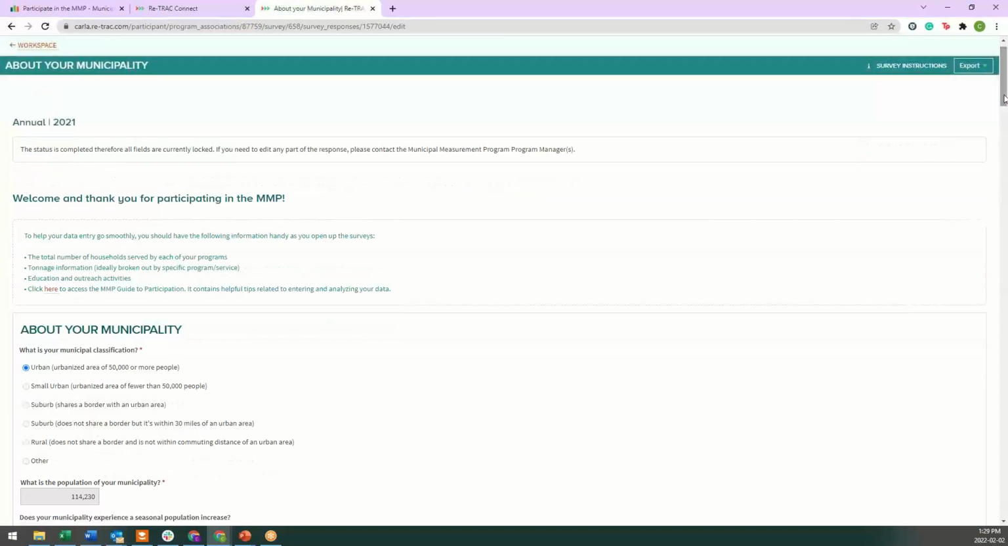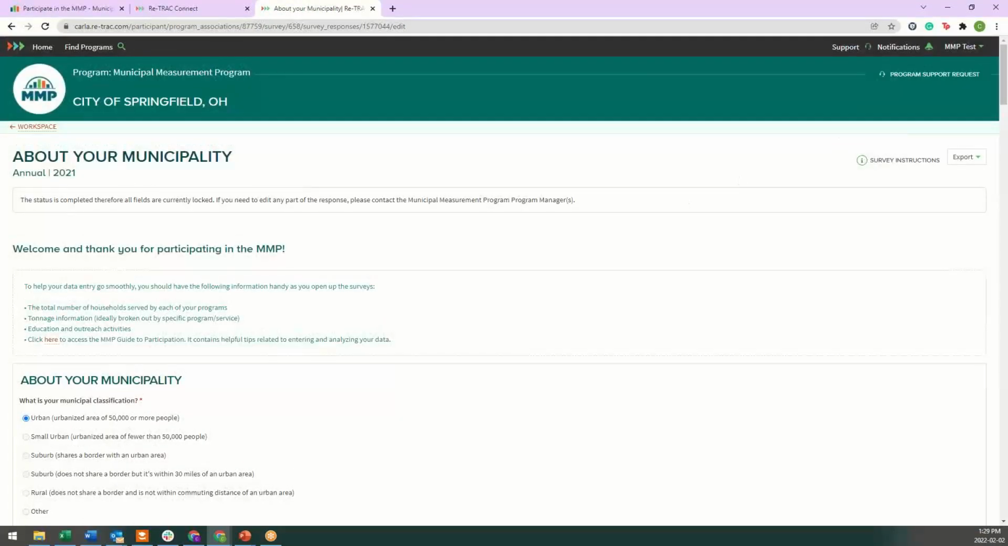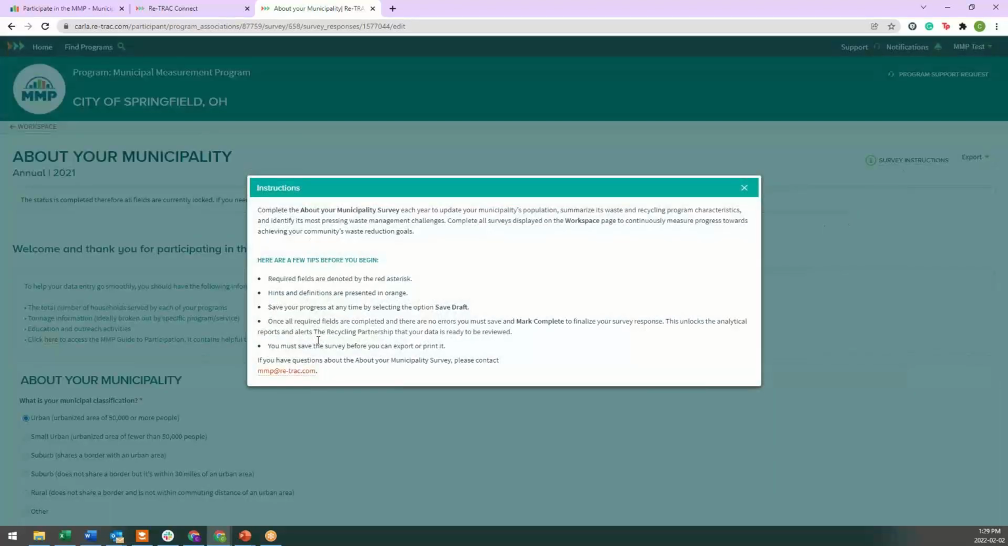So up at the top is the name of the survey and the year that we're collecting data for. And there's survey instructions. So again, another resource available to you as you're completing the survey. You can click on this and you can see the survey instructions. So just some highlights here and some tips.